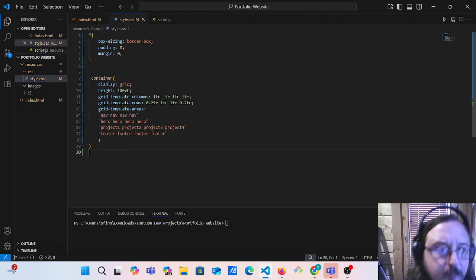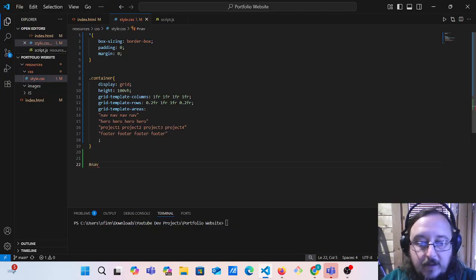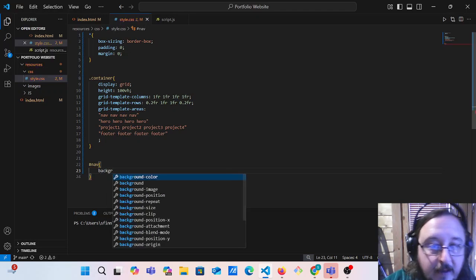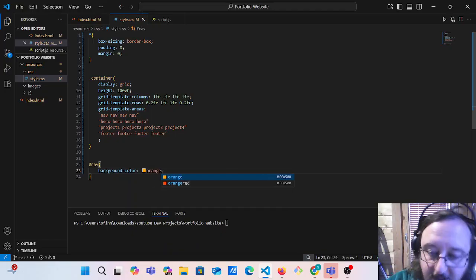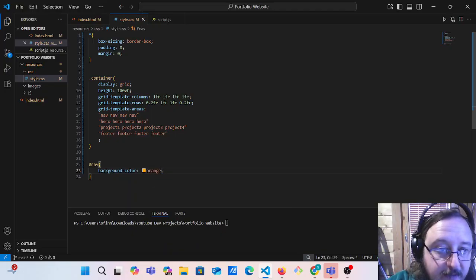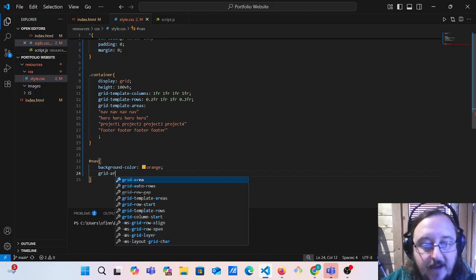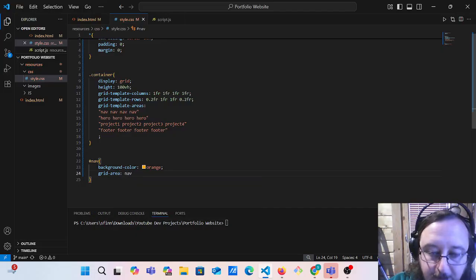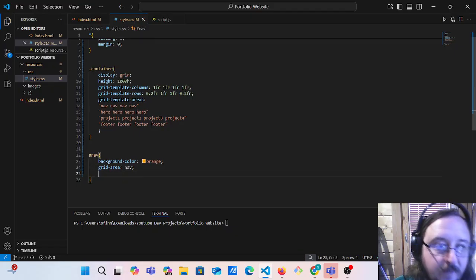So each one of the divs we gave an ID, right? So we need to specify in CSS. So nav, we'll give it a background color, just so it's easier to visualize. Obviously this isn't design, it's just so we can see what's going on. Okay, and then we need to use grid area, so that this div will correspond with what we've done here. Okay, and we need to do this with all of them.